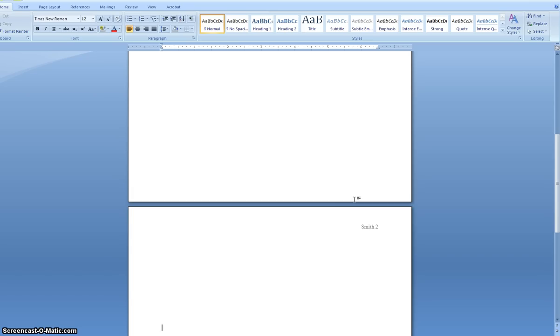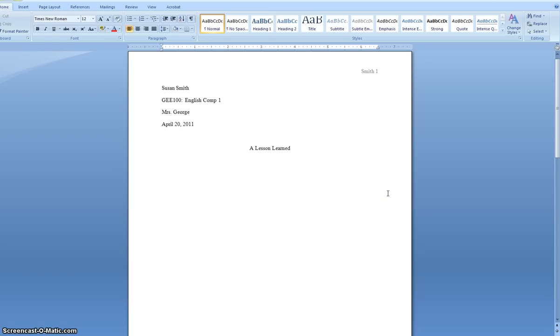I have Smith 2. As I said, I can do this 65 more times, and it will number the page for me. And yet, the material that was in the upper left-hand corner on the first page is no longer there, and it should not be. The only thing on all of your subsequent pages is your last name and the page number. This needs to be done for all of the papers that you write, definitely in composition class.